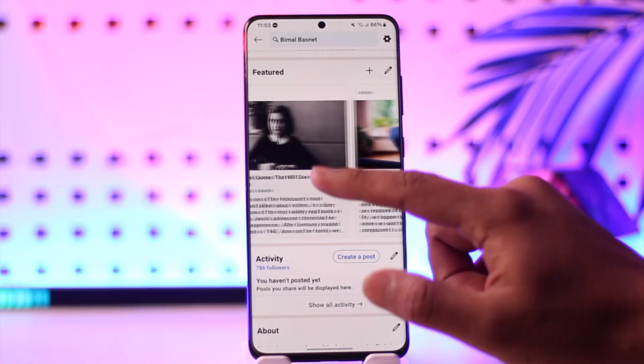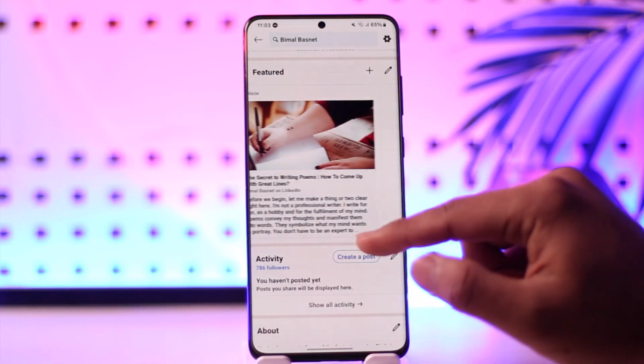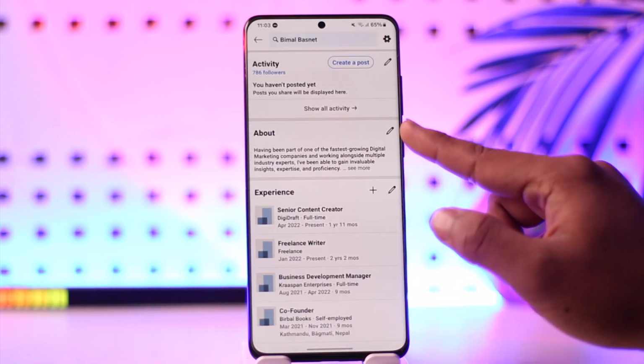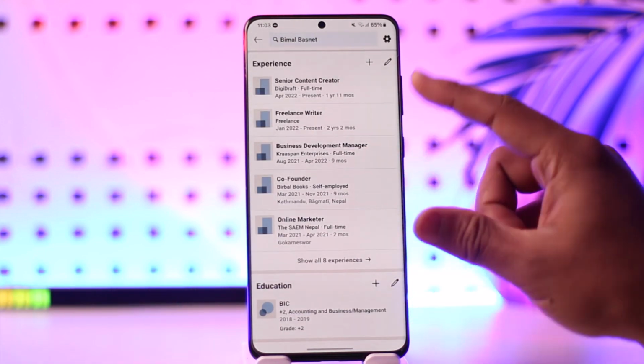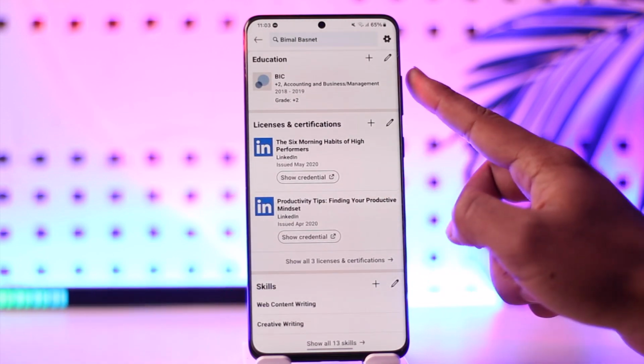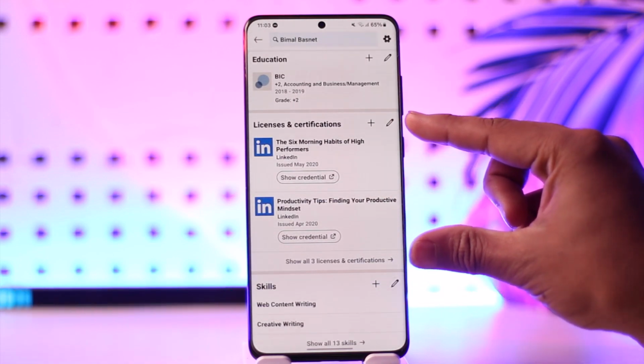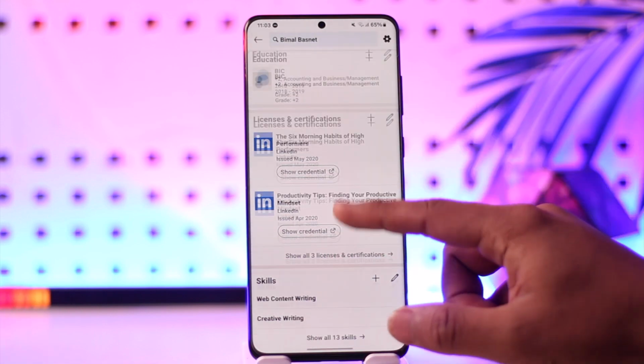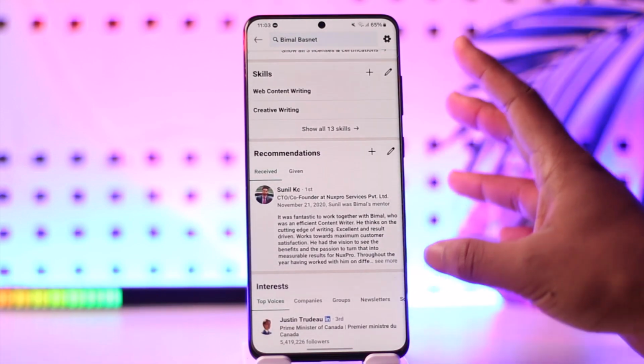You can see featured. You can go ahead and see any of the articles that you have written here, and then you'll simply come here to the about section. You can also go to the experience tab to view all of your experiences, and once you have done that, you can also choose to add your education, your licenses or certifications if you have completed a course. This will just make your LinkedIn profile stand out.